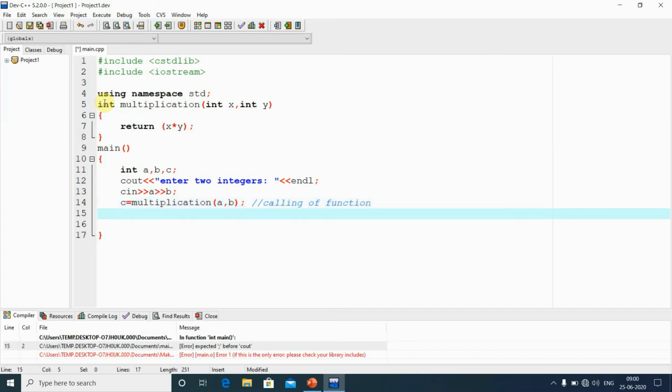Now just print the result. So cout the result is, and then c and then endl.